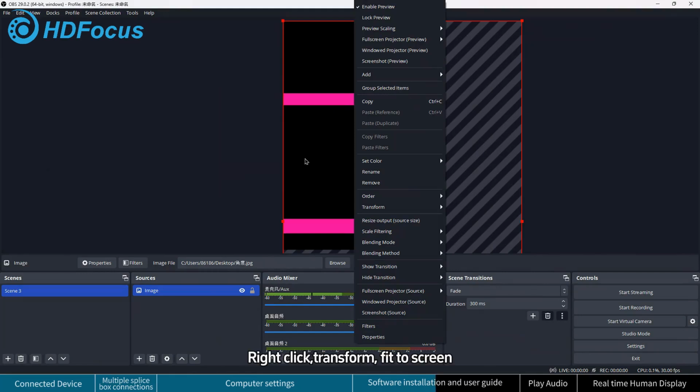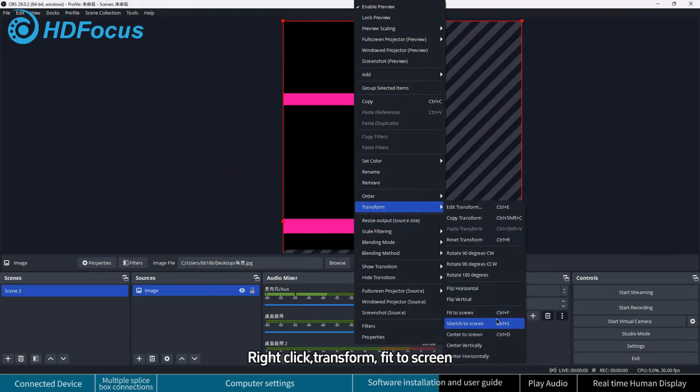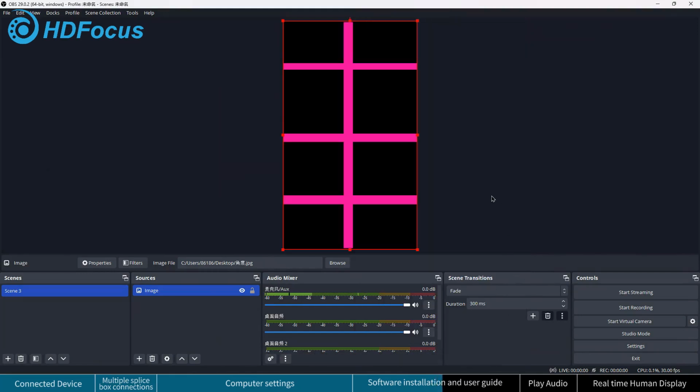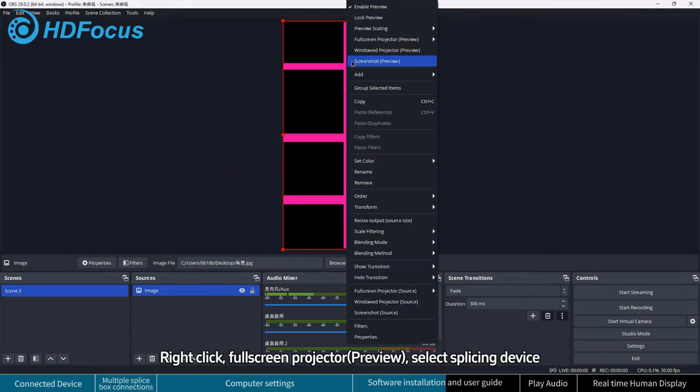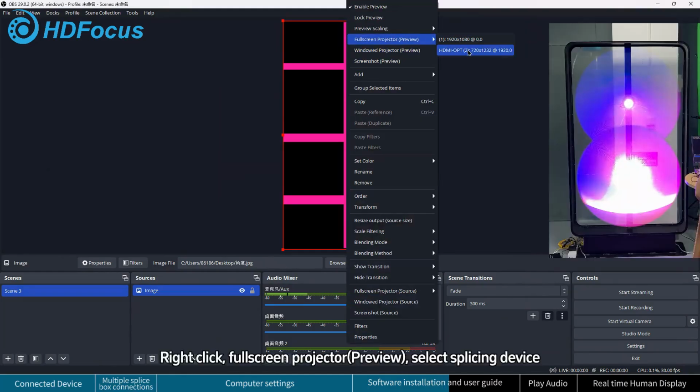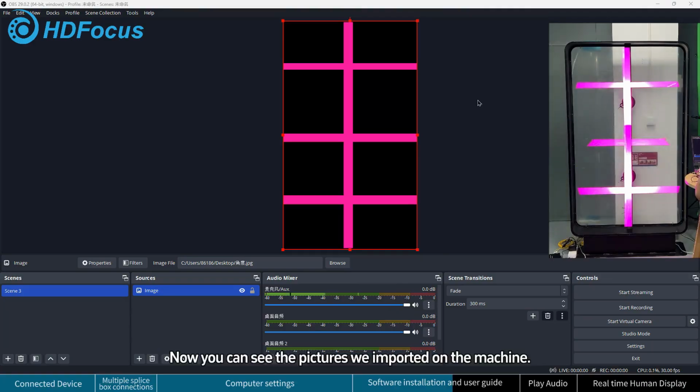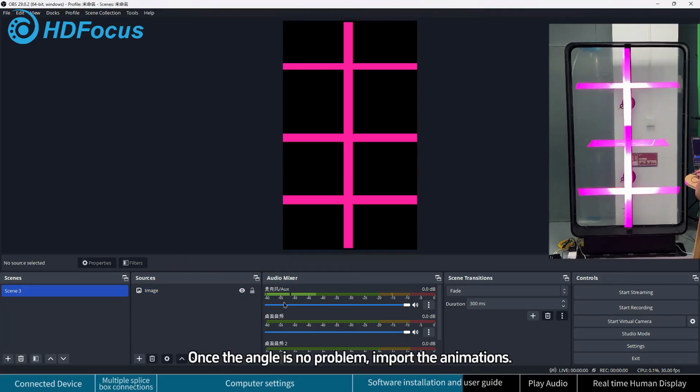Right-click. Transform. Fit to screen. Right-click. Full screen projector. Preview. Select splicing device. Now you can see the pictures we imported on the machine. Once the angle is no problem, import the animations.